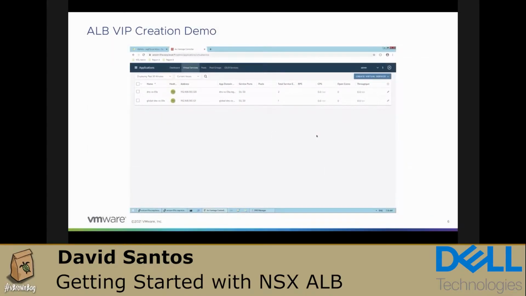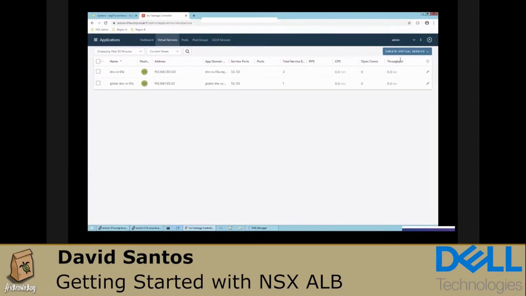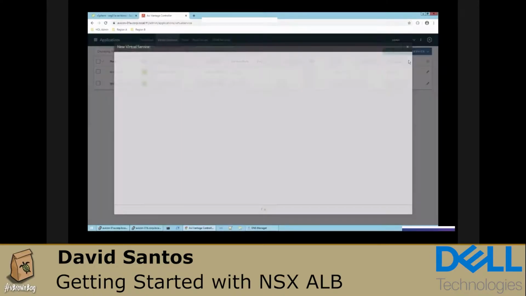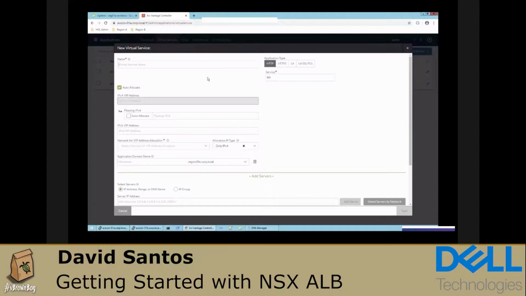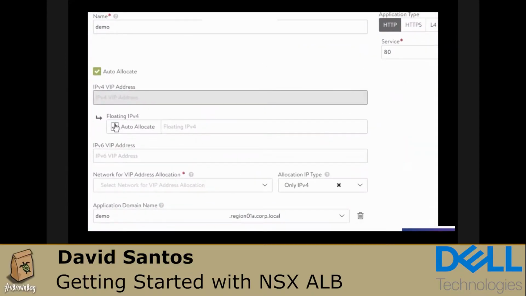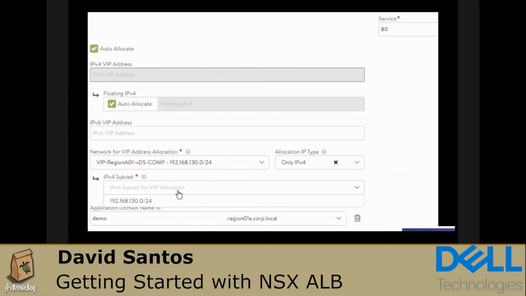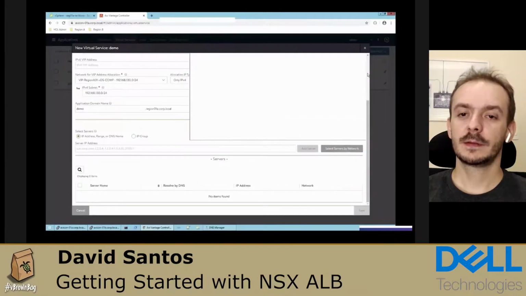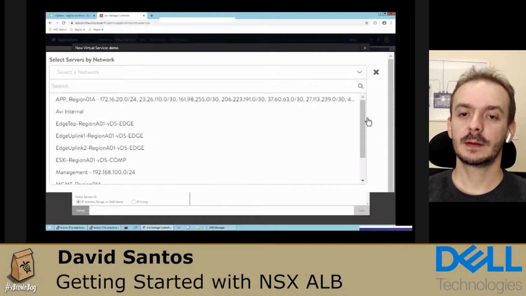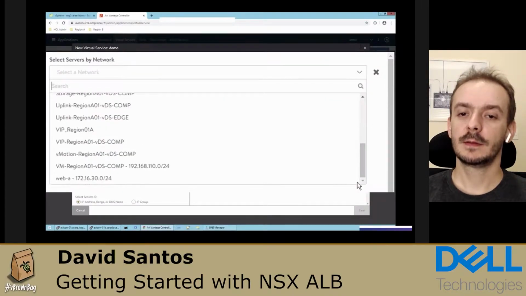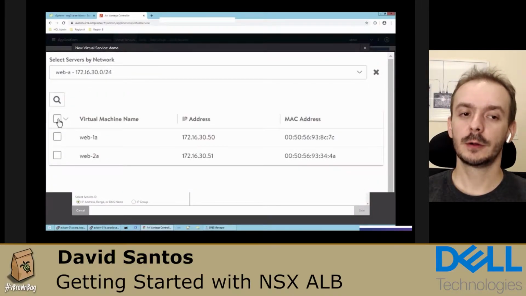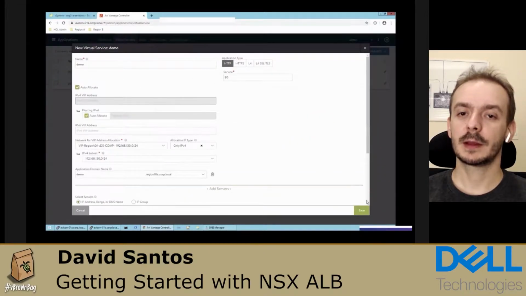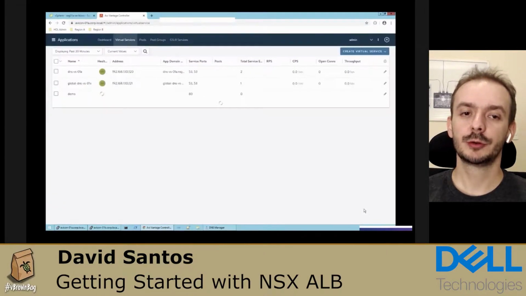To create a VIP, we're going to select create virtual service. We're going to go with the basic setup, choose a name, demo, choose an IP address. We're going to pick one from the pool, choose a network to deploy the VIP, and also create a new DNS entry. Select the servers. As it is integrated with VMware, we can see all the vCenter portfolio and look at our backend servers, Web01 and Web02.